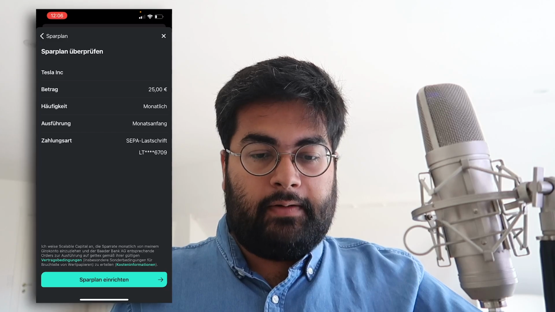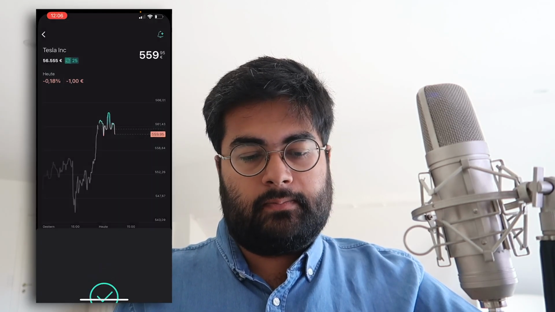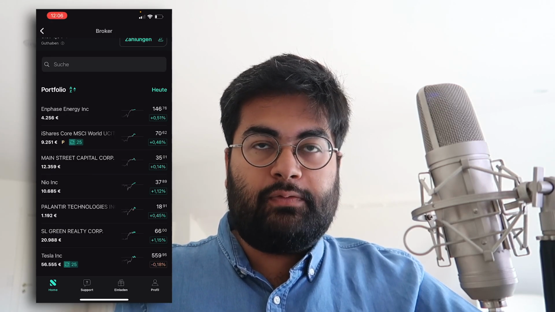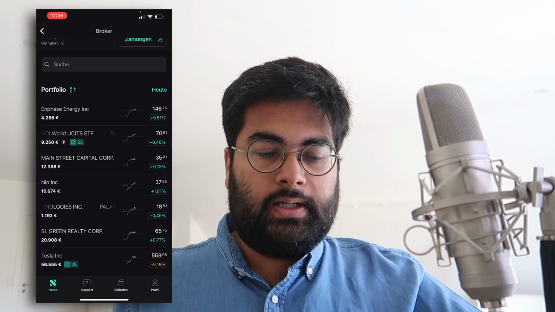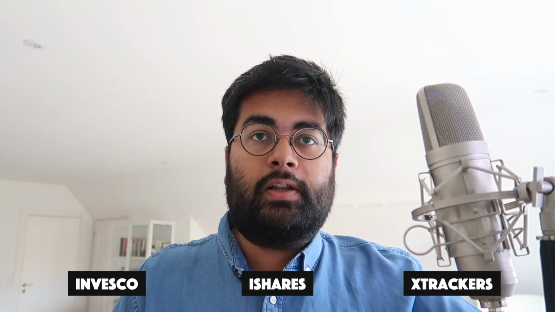For example, here I have done it for Tesla, checked it, it's done. So now you will see in the home screen that you have this 25 written in front of these positions where you are running the savings plan. Also, the prime ETFs are marked by a P. This is generally from Invesco, iShares and Xtrackers. And you can set up a savings plan even for the free brokers completely for free without any kind of additional cost. Now, let me show you how easily you can cancel it anytime.